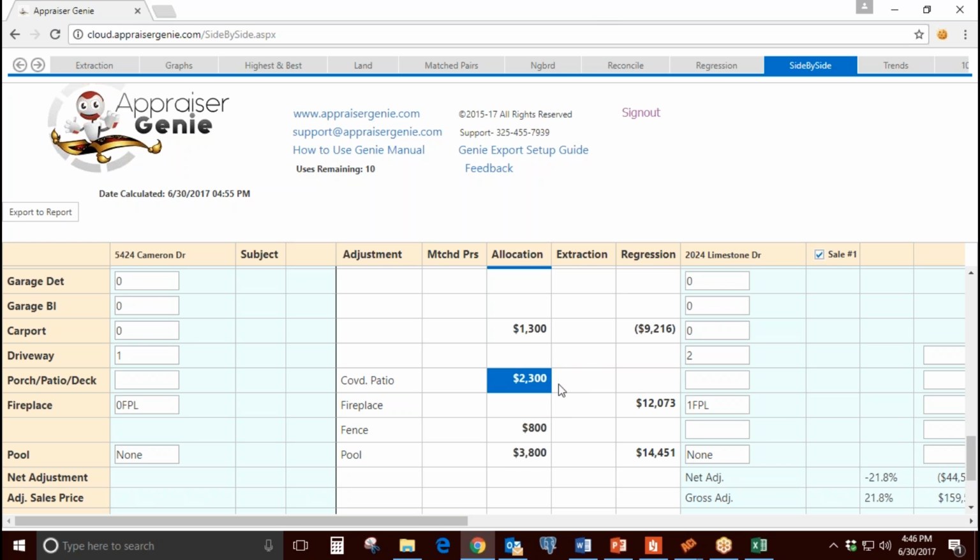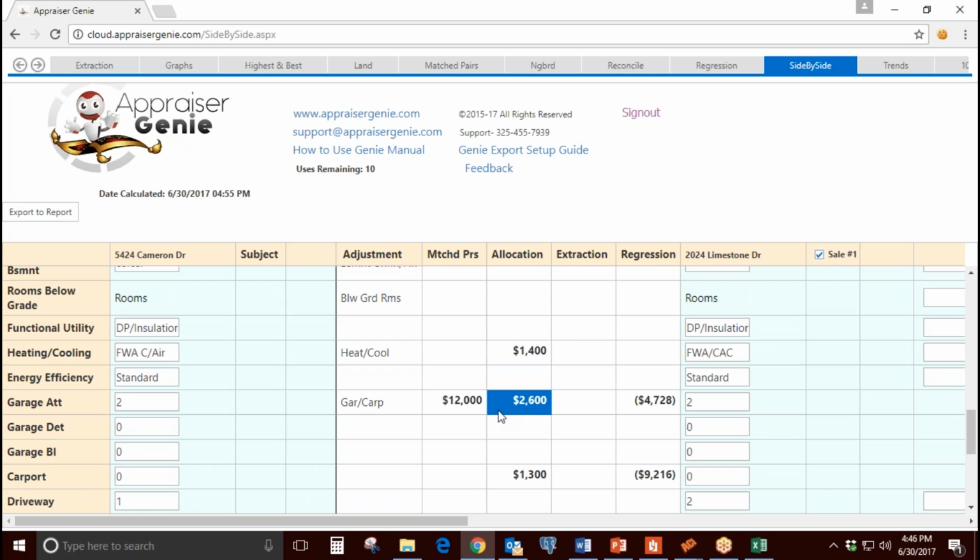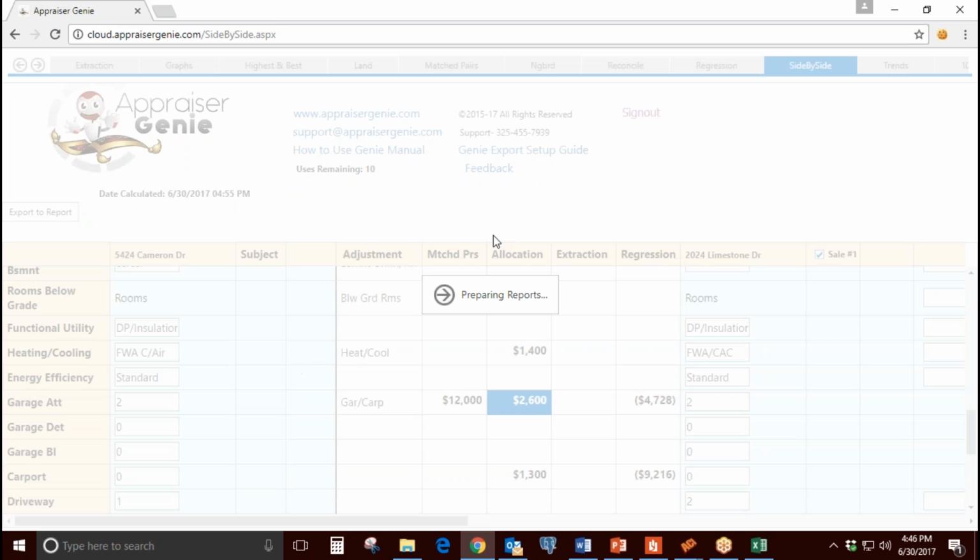Alright, so that's the gist of this page. It's very easy to use. You guys only see about 3 pages. What we'll do now is we'll go ahead and export. I clicked on the comps I want to use. I clicked on the adjustments I want in the report. Now I'm going to click Export to Report. It's going to give me a preparing report. You're going to just sit here and let this load. It may take 1 second.